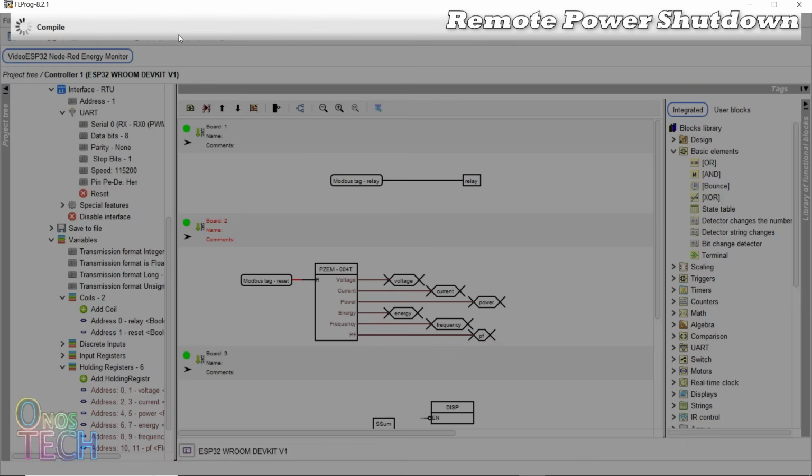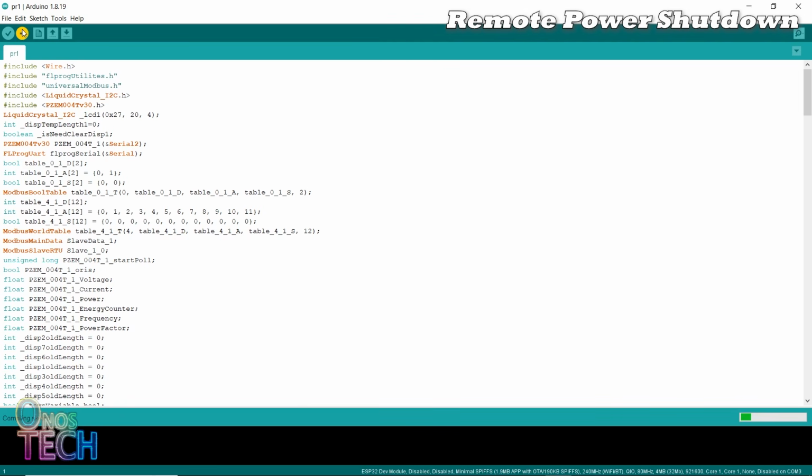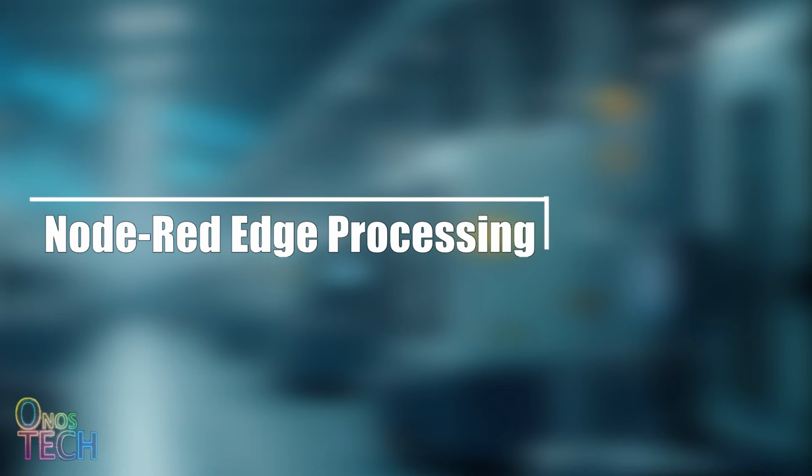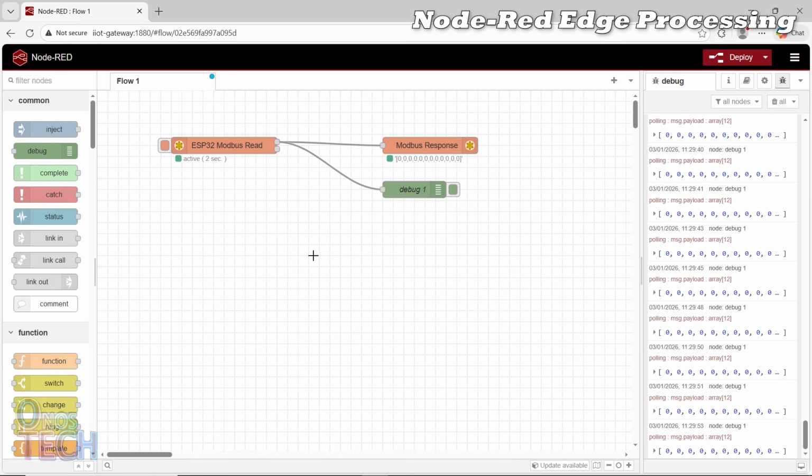Then compile and upload to the ESP32 PLC. In Node-RED, let's first process the Modbus read data of the PZEM-004T energy monitor from the previous video. Connect a function node to the ESP32 Modbus read node.